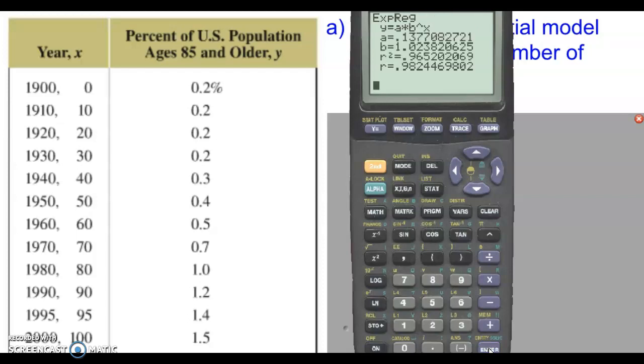It thinks a minute, there we go. And it gives me this information here. And you can see that r squared is almost 96.5%, 97%. So it is a really good model for us.